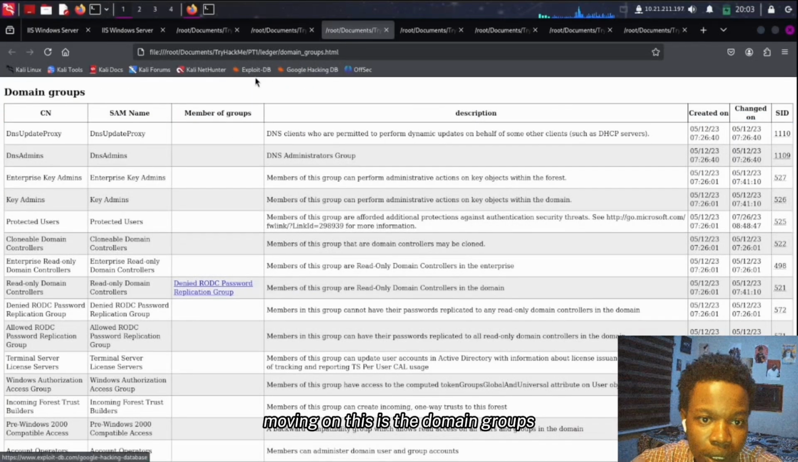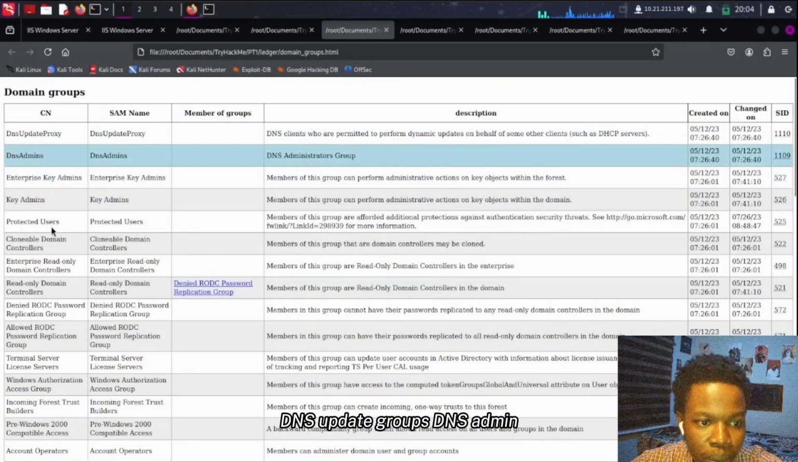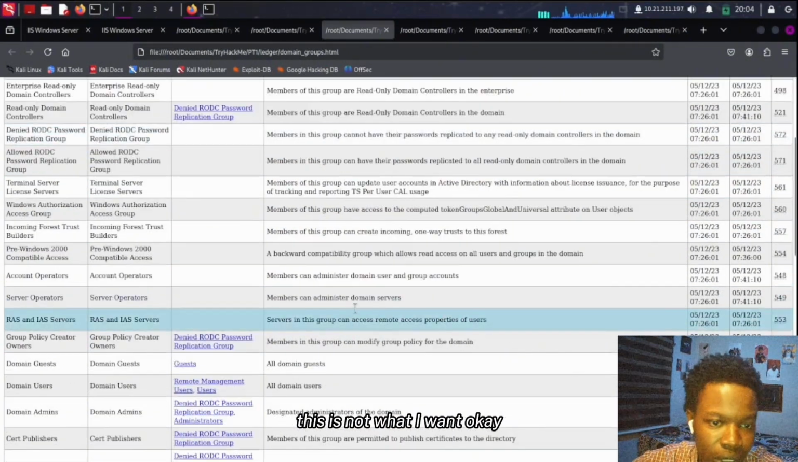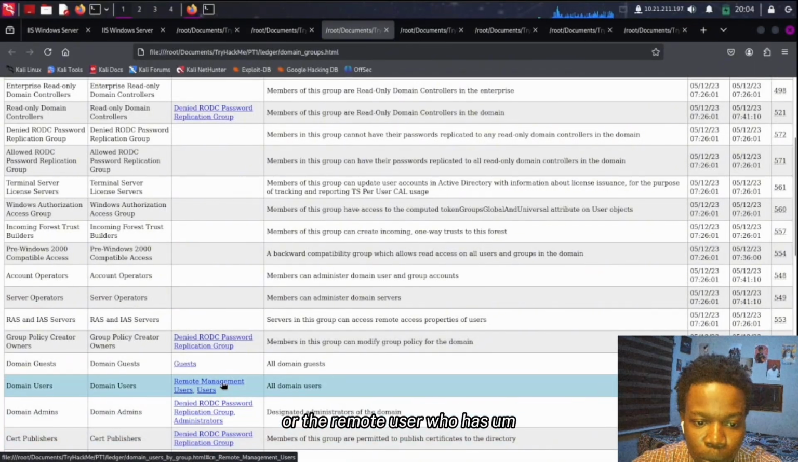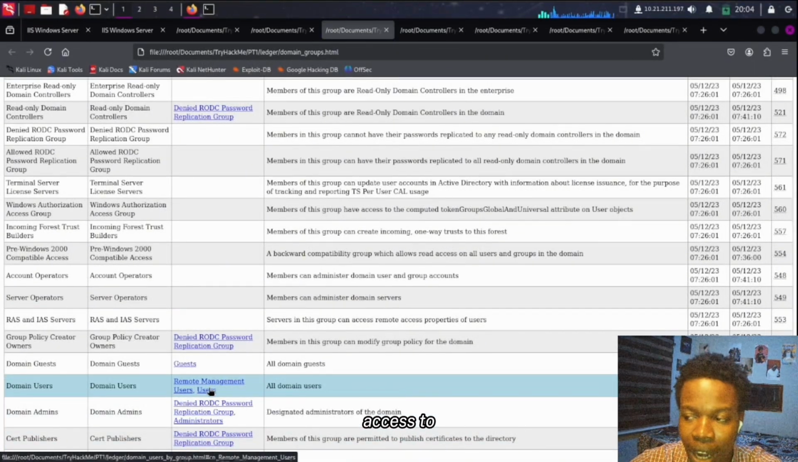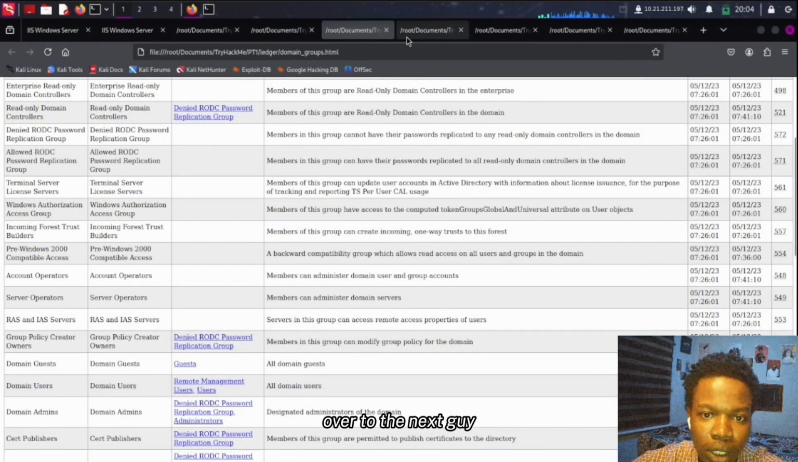Moving on, this is the domain groups. There are a lot of groups over here. DNS update groups, DNS admin, this and that. But yeah, this is not what I want, though we can use this to discover the domain admin or the remote user who has access to log into the LDAP and so on and so forth. Over to the next one.